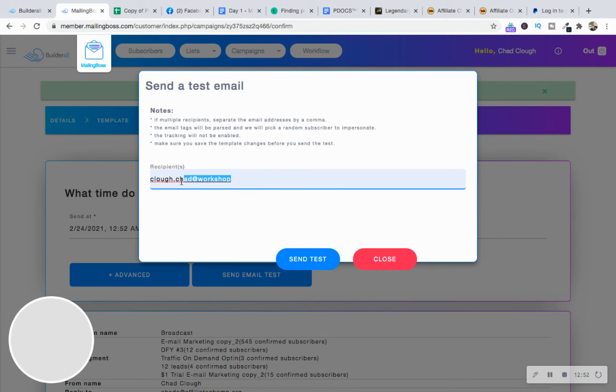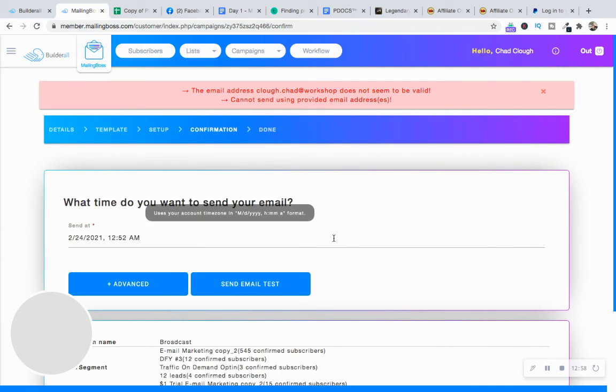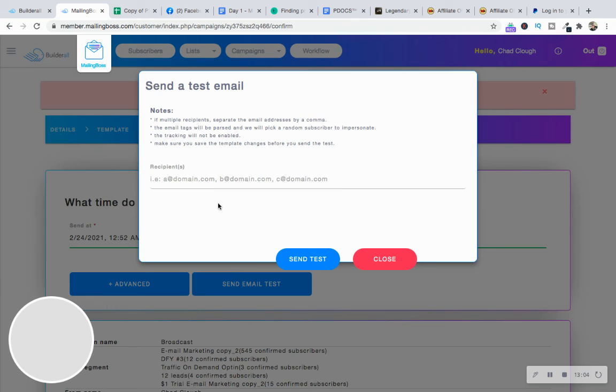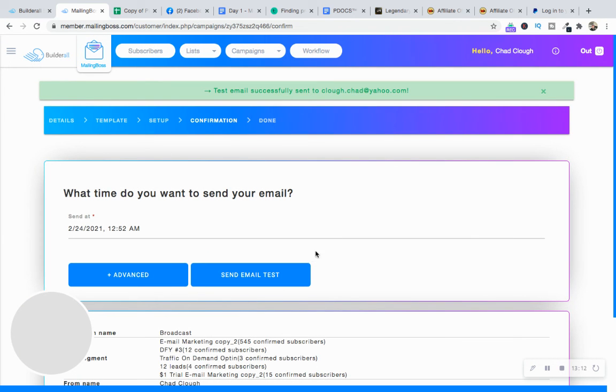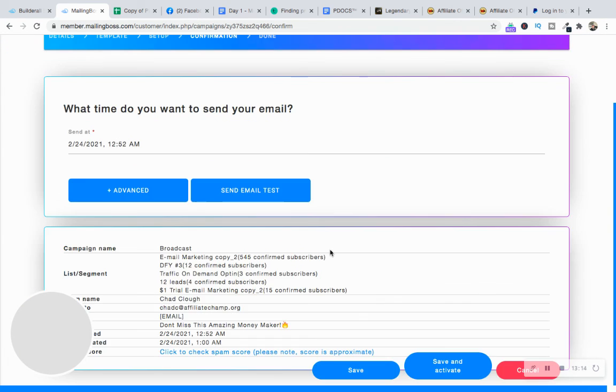Send. Oh, that's not my email. Oh yeah, that is. We'll send it to that email. What the heck? Oh no, that one. That's not my email. Hold on. Let's try that again. Send email test. I don't know why that one's up top. This is my email here. Just kidding. So there it's sent to my test email.